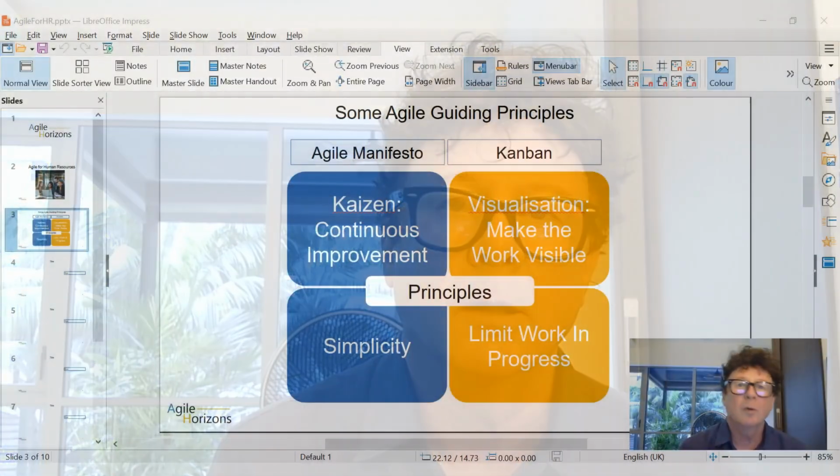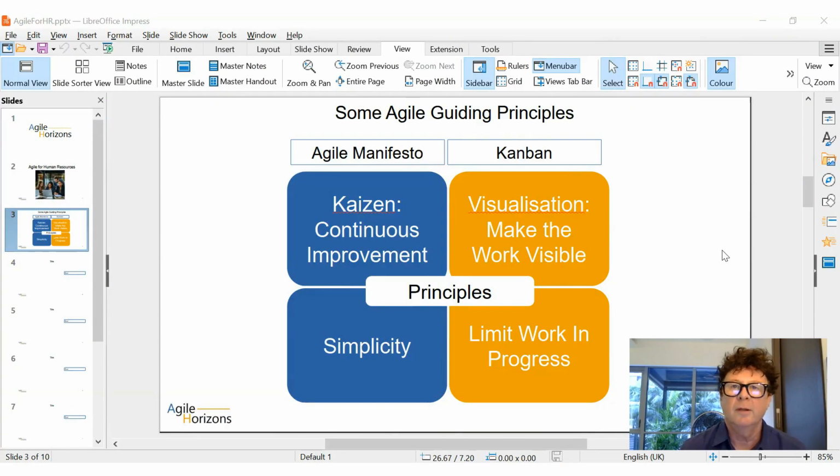Let's dig in. Let's start off with a few Agile principles. There are many Agile principles, but I've chosen just four that I think will be really useful and relevant to the scenario we're looking at today. First of all, from the Agile Manifesto, we have Kaizen, which simply means continuous improvement. Then we have simplicity, which means just doing the work that needs to be done and not loads of other things. From the area of Kanban, we'll come on to that later, we have visualization, which just means making your work visible. And lastly, limiting your work in progress. These are the guiding principles we're going to be looking at today, and I'll reference these as we go through the process.